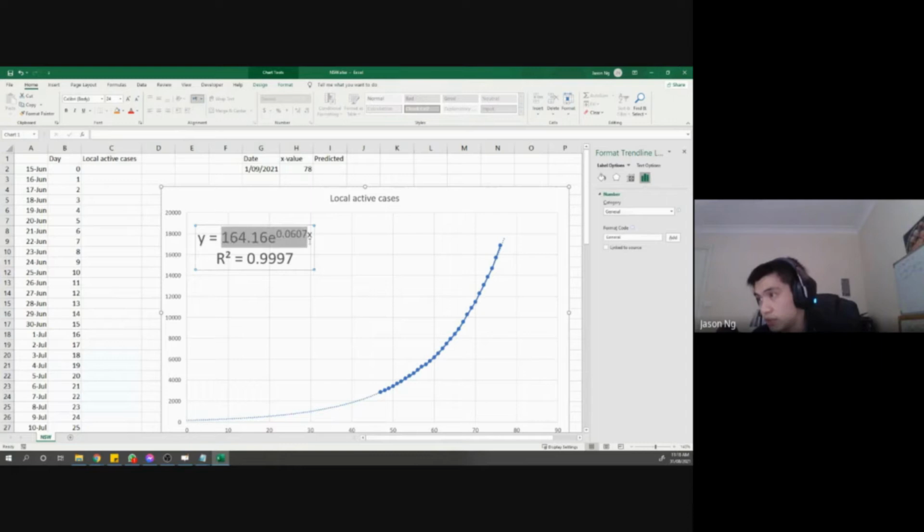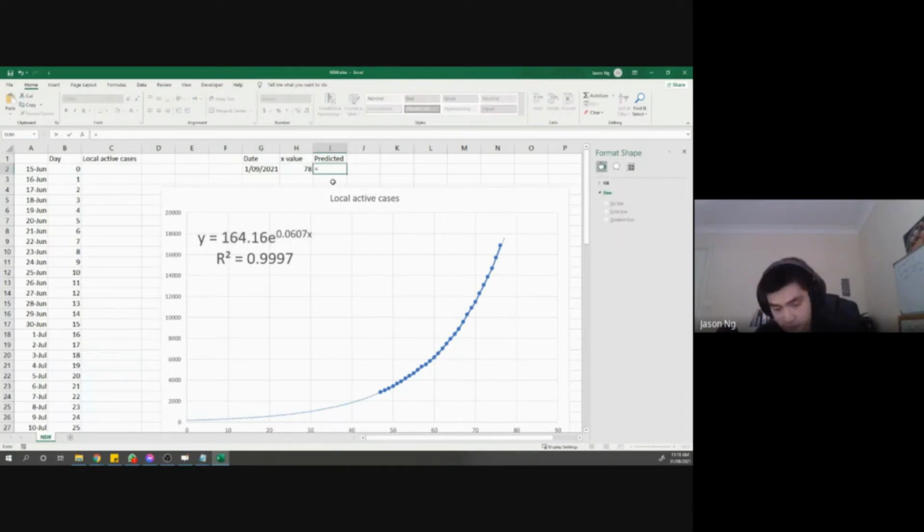That's the X value I'm going to be using and feeding into this equation here. All I've got to do is copy that equation into here as a formula. So equals 164.16 times exponential 0.0607 times whatever that X value there is. Okay, so we're getting something like this. 18684.4 or something for tomorrow.